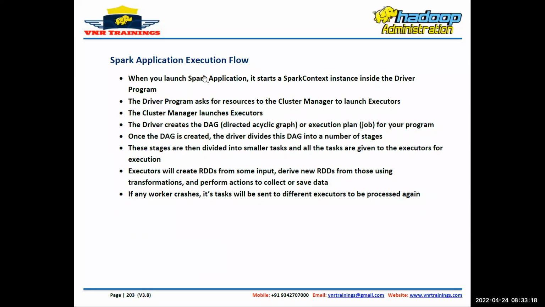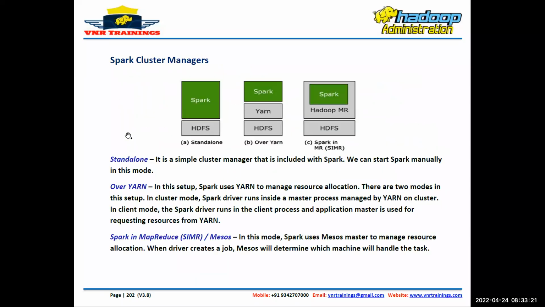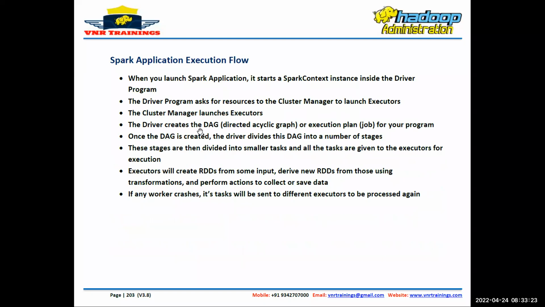The next one is the Spark application execution flow. Whatever I explained now, the same thing I put in the theory, but there is nothing new to start here.